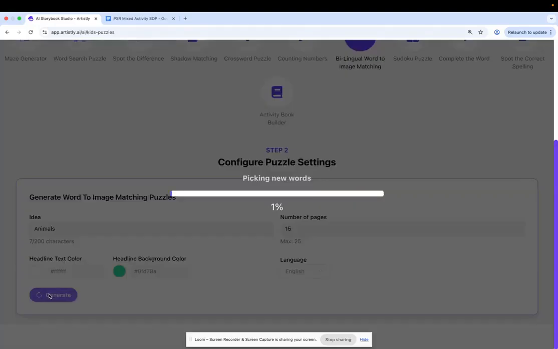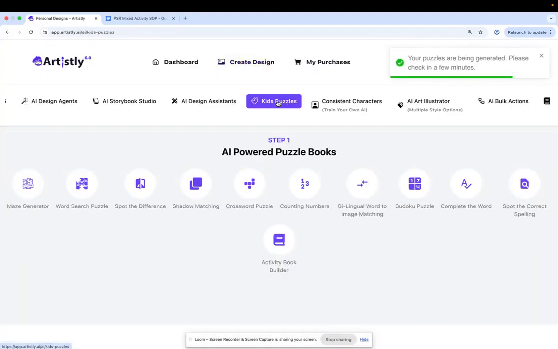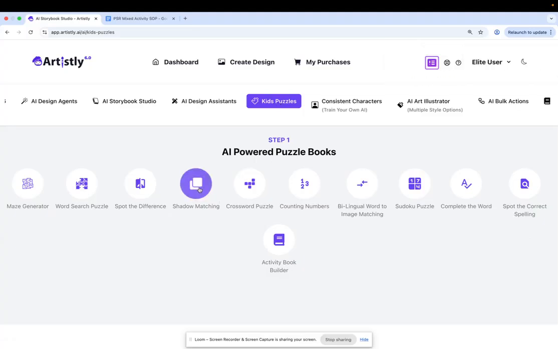So I hit generate. So far I have done 3 puzzles: complete the word, spot the correct spelling, and word to image matching. Now if I want, I can come here and add shadow matching as well. Shadow matching is a little bit more of a visual thing as opposed to a word or learning type of thing. This is word to image matching. This is image to image matching, but it's a shadow. It's more for early preschool. You get my point, right?